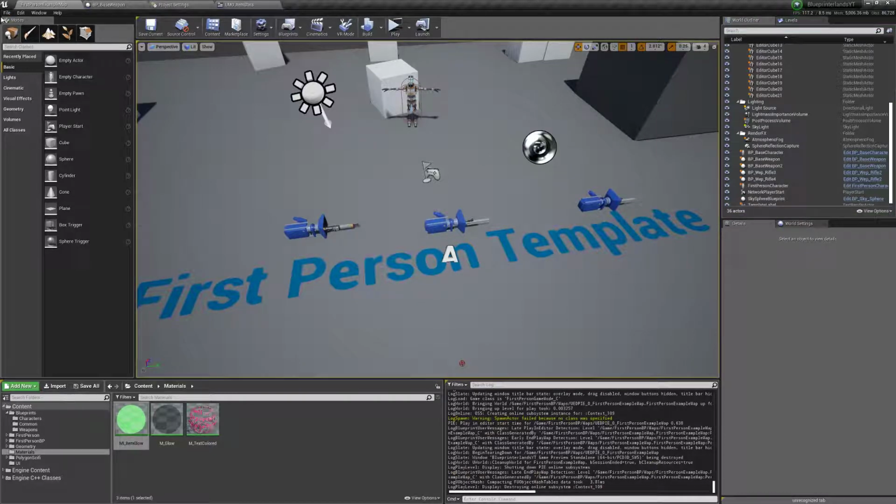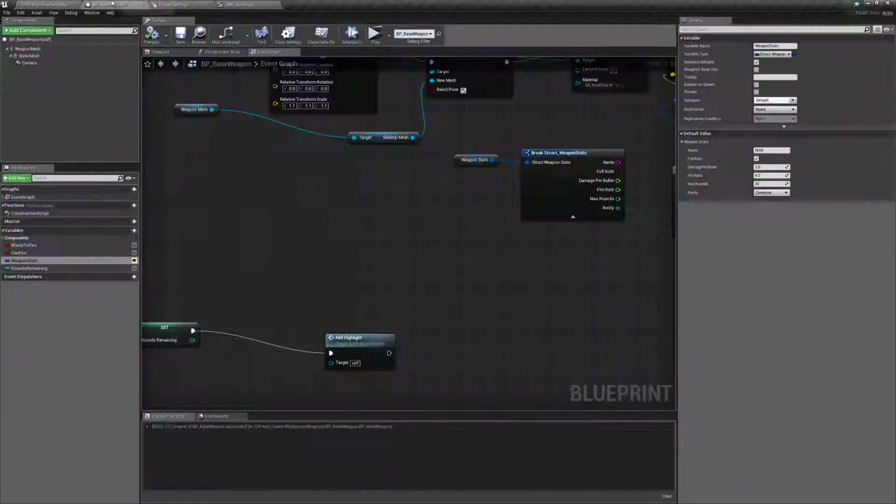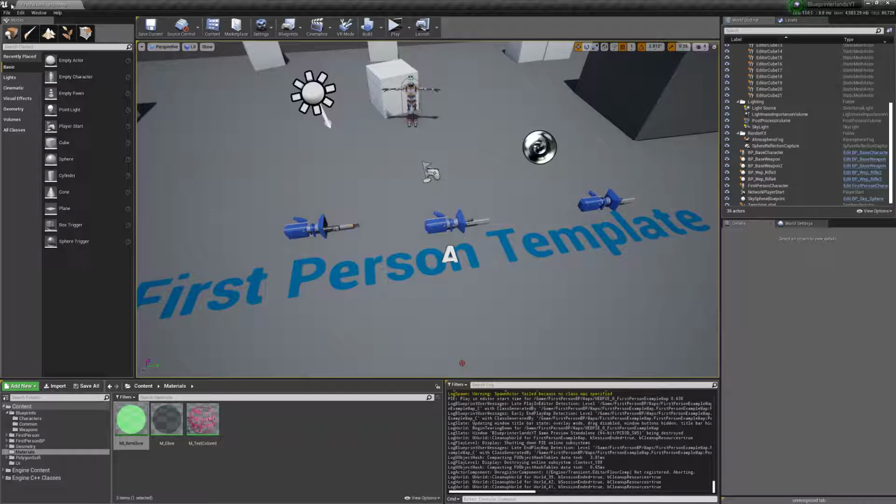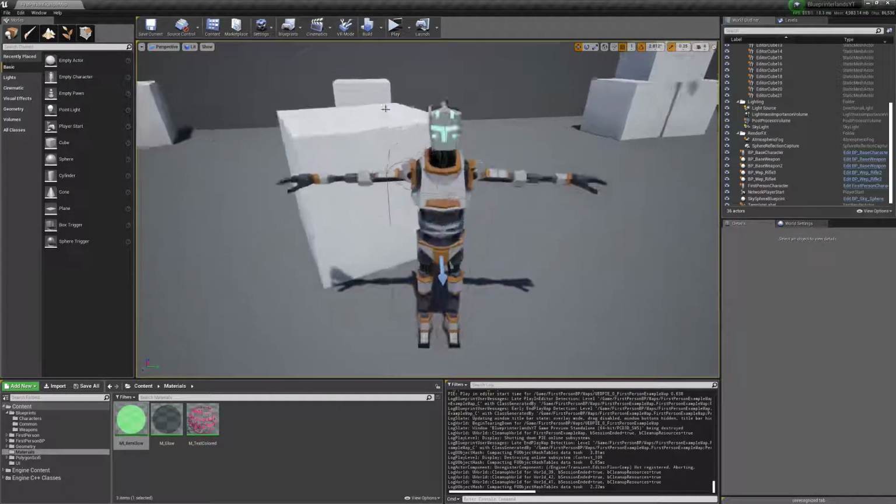All right, so we've got that now. So what else can we do? Well, there's quite a bit we could do, really. Why don't we make it so we can headshot this guy, just because that's funny.